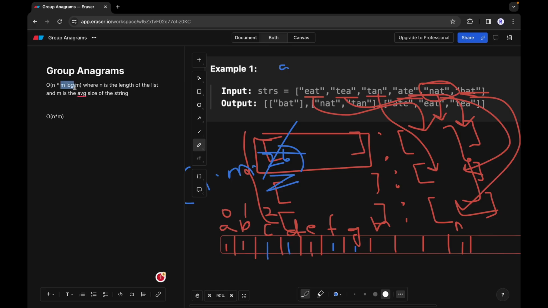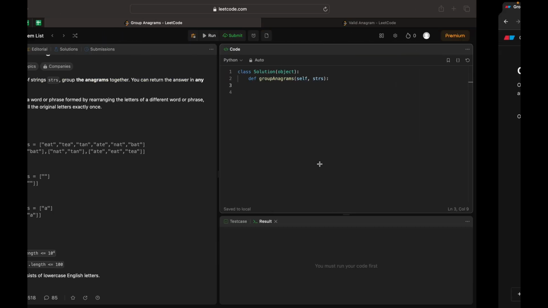So we have done this better. Instead of using m log m, we are using m now. So this is the optimal solution for it. I hope you've understood it. Let's code it out now.